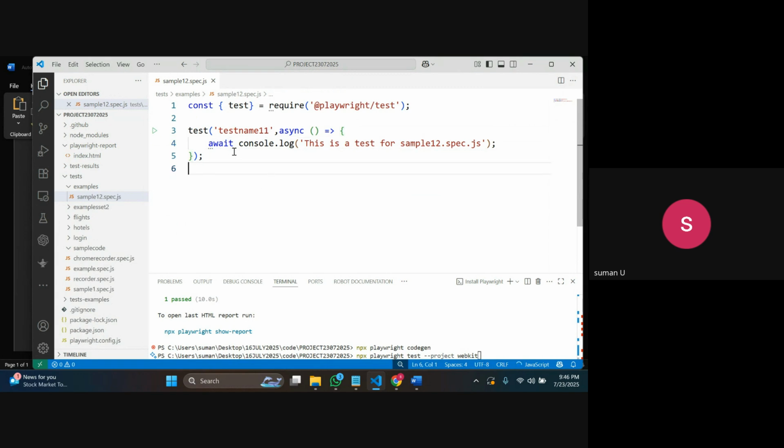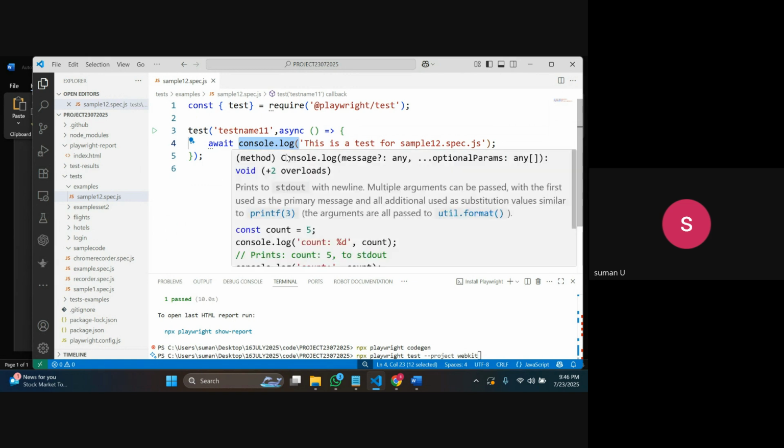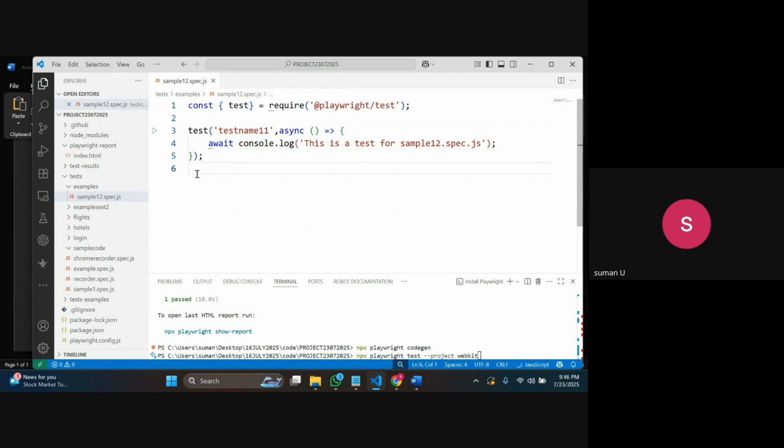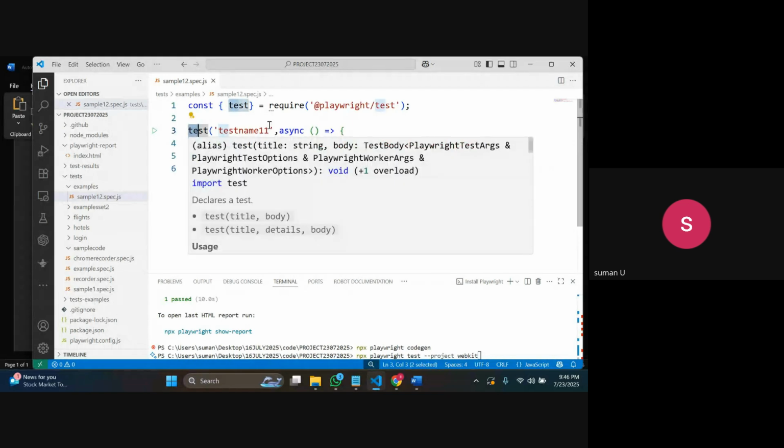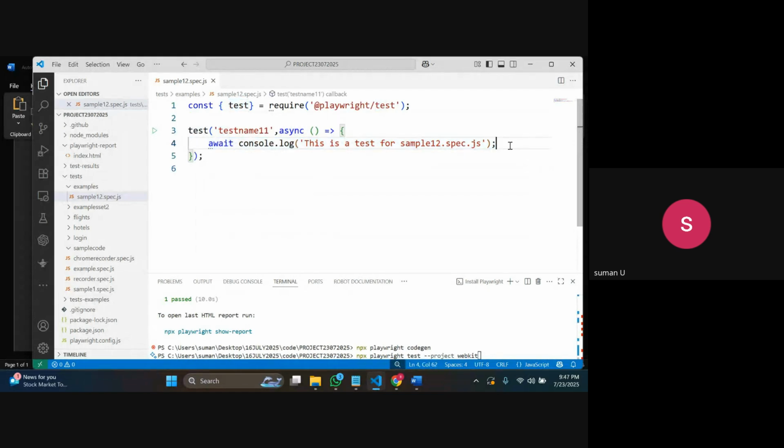Normally, console.log represents a print statement. For example, if I want to print something on my console in Java, we use System.out.println. In the same way, if I want to print something on my console in JavaScript, we write console.log. So if you are writing a test case, you need to follow this approach. And here we write all the test steps, the steps through which you are able to perform actions.